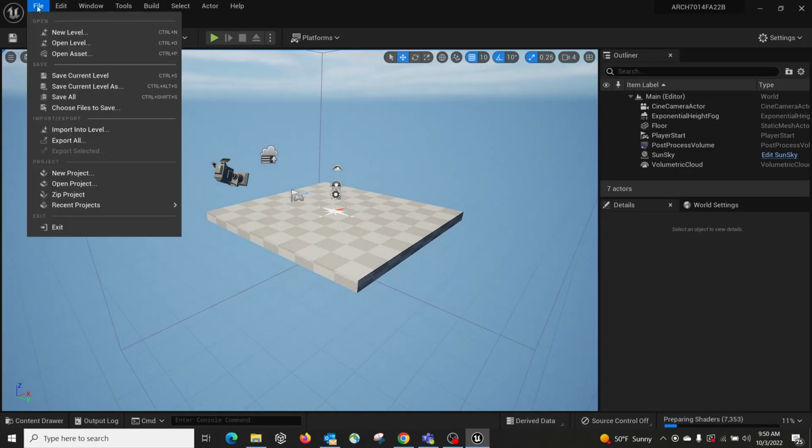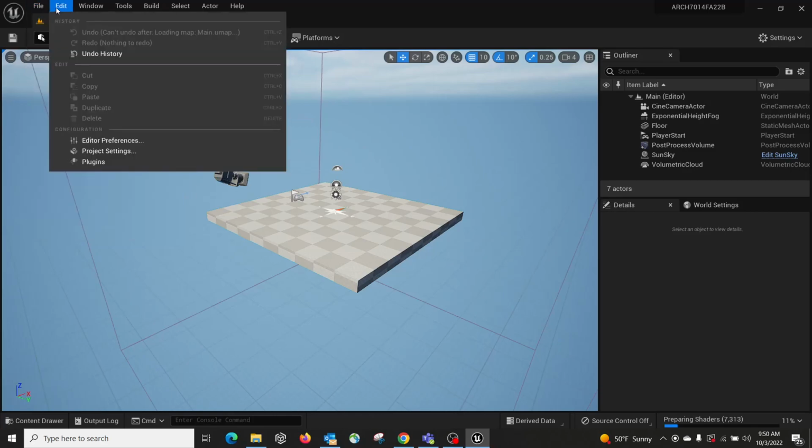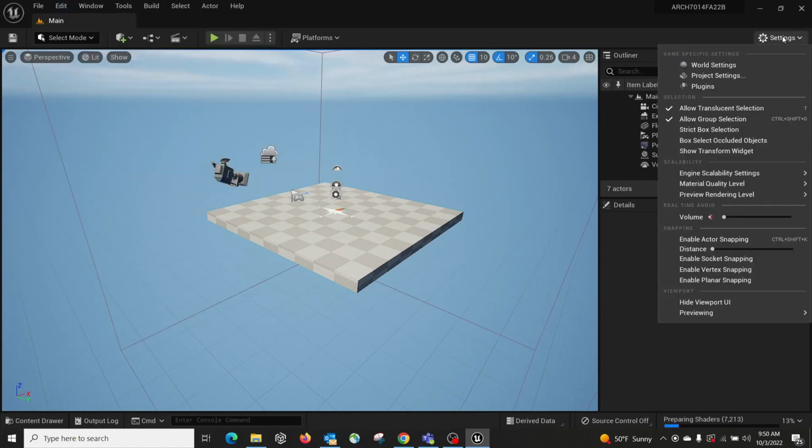So File is basically the menu. You can create a new level. You can save all the levels or assets. Edit is a place where you can do copy paste. It is typical stuff. You do have access to project settings and plugin settings, right? Or editor preferences. This is exactly the same place you can find in the settings button, and here you can see the plugins and the project settings. So you can access the same content from multiple locations. So that's in a menu.